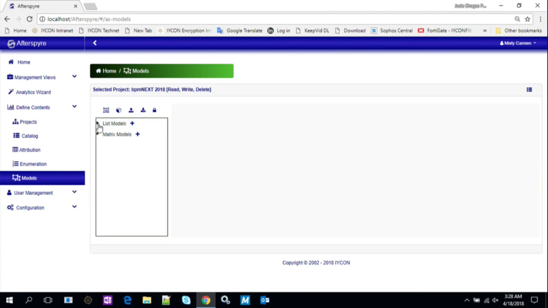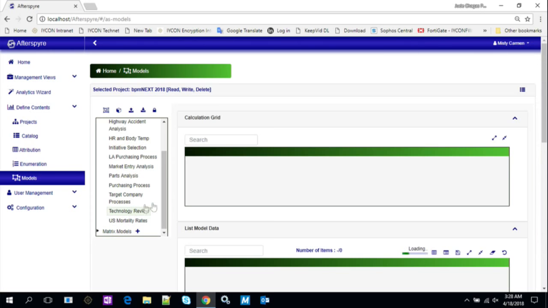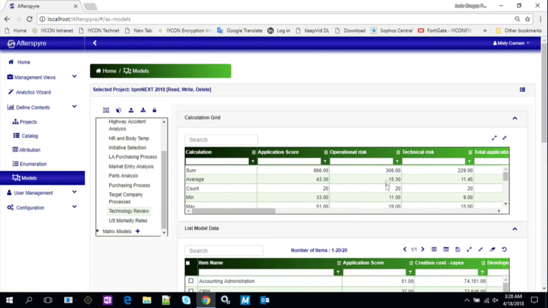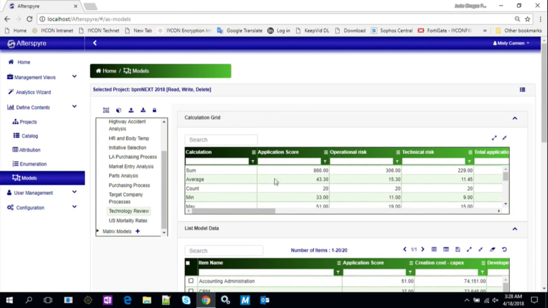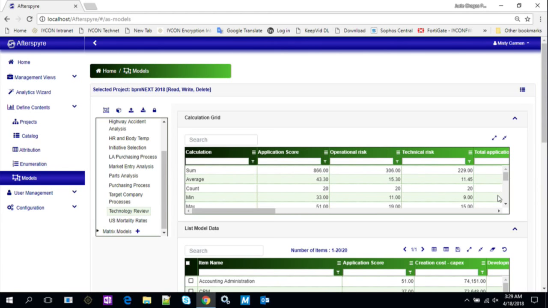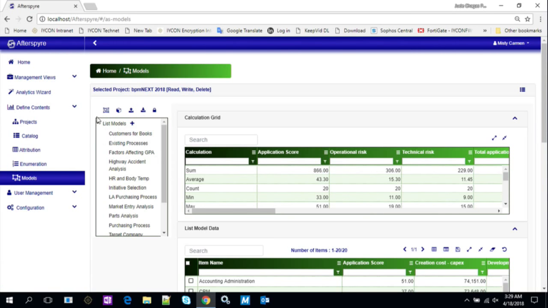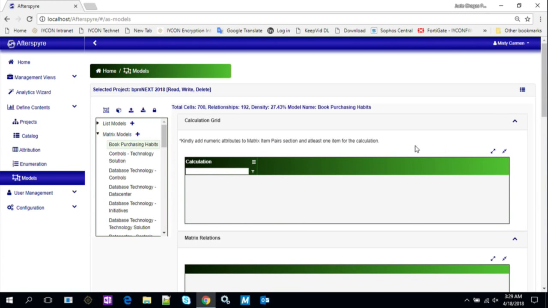So we have 2 types of models. We have list models. So let's look at the list model for the technology review. The first thing you will see is it looks similar to the catalog, but then you'll start getting your calculation grids whereby you have a number of calculations available on any numeric attribute or any enumeration which has a numeric area to it. Okay. When we come down to the matrix models, and we will take a book purchasing habit.